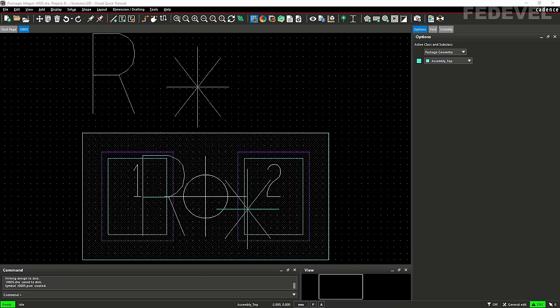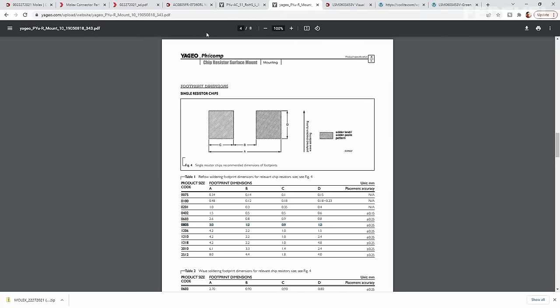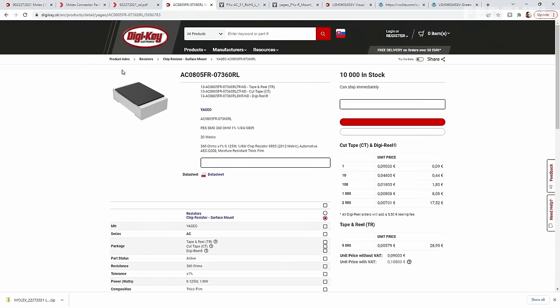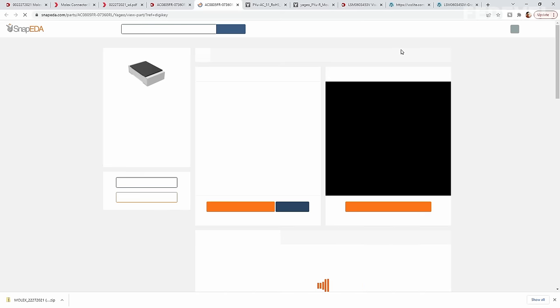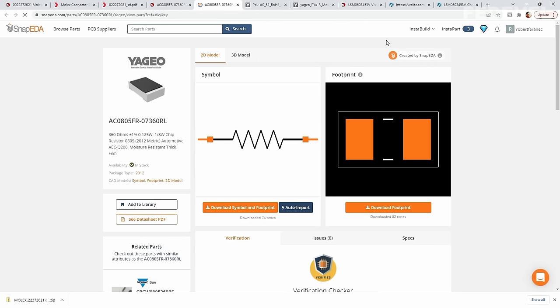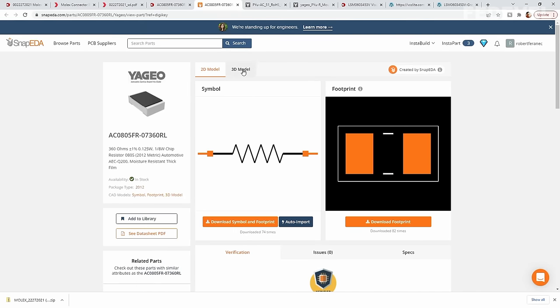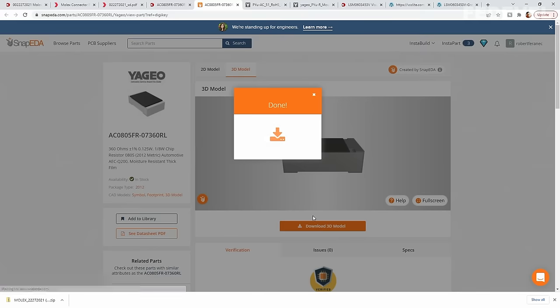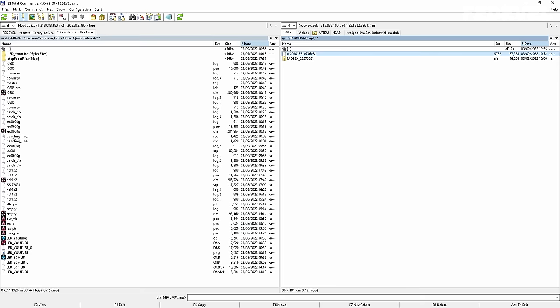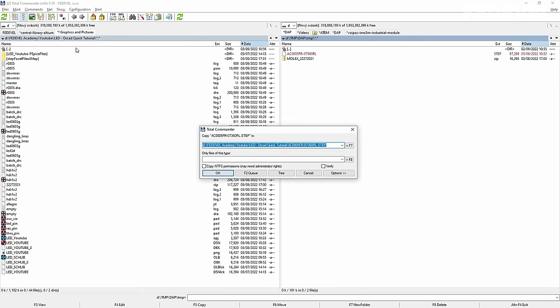Go to DigiKey. Find the resistor. Scroll down. And we can download the 3D model from the SnapEDA website. Left click here. You need to register here to be able to download the 3D model, but it's free. So you can just register. Go to 3D model and download 3D model. Here is the downloaded file and I'm going to copy it inside of our project directory.